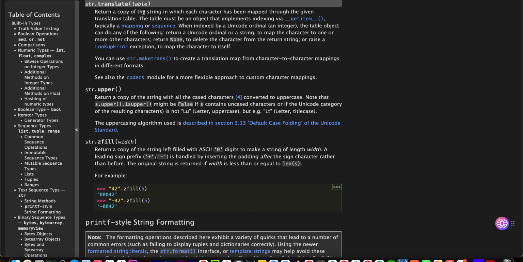str.translate(table). Return a copy of the string in which each character has been mapped through the given translation table. The table must be an object that implements indexing via the __getitem__ method, typically a mapping or sequence. When indexed by a Unicode ordinal (an integer), the table object can do any of the following: return a Unicode ordinal or a string, to map the character to one or more other characters; return None, to delete the character from the return string; or raise a LookupError exception, to map the character to itself.